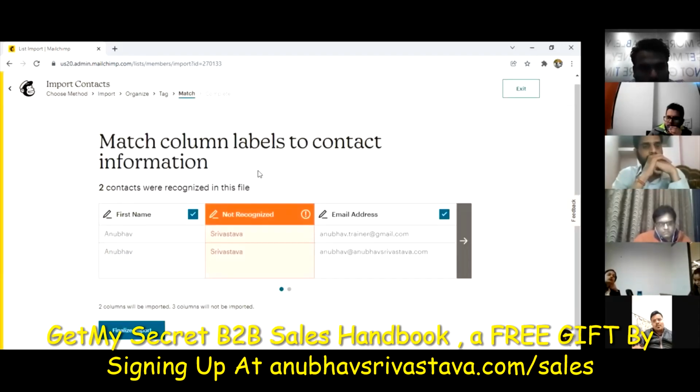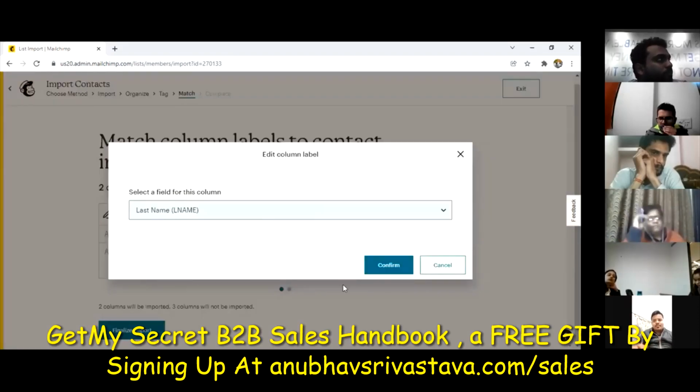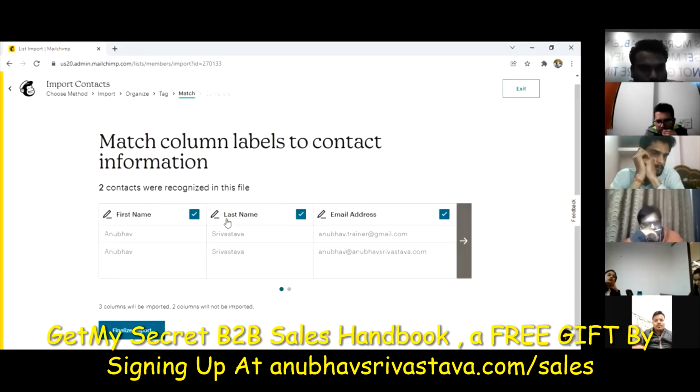So now MailChimp knows that Anubhav means what? First name. Then you go to the second column, you click here. You know Srivastava means last name, L name. Now, these are just two values, but even if you upload 100 values, it is going to recognize the first name as the first name and the last name as the last name. But you have to match column labels here. Everybody's getting it?